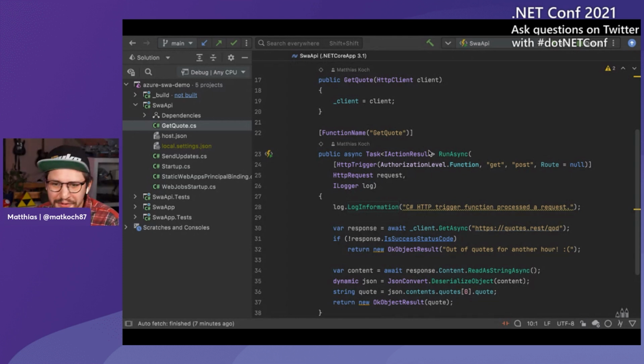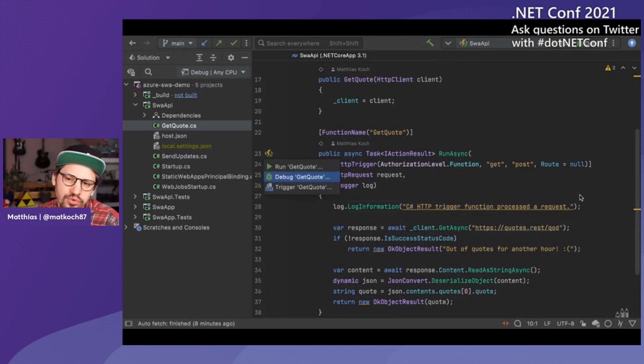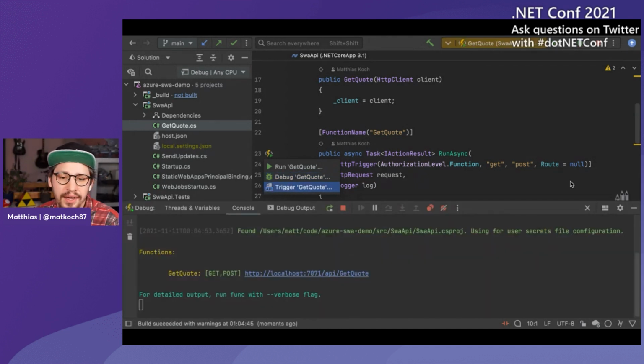One little reminder for those folks that don't know, do make sure that you're using HTTP client factory for that and get it injected. But what we also can do from here, from right inside the IDE, is to say, okay, I want to debug my function. Like here in the gutter mark, we can click that and either run or debug. Once I execute debugging here, then you will see that the function is available under this localhost endpoint. And then we can also go ahead and choose to trigger this particular function.